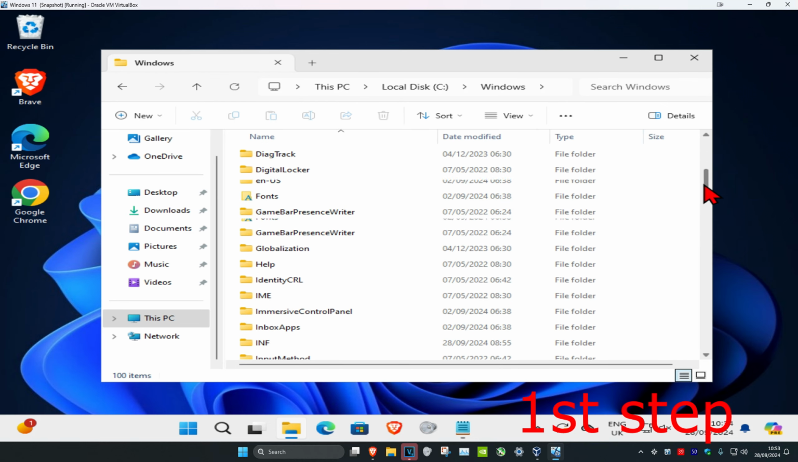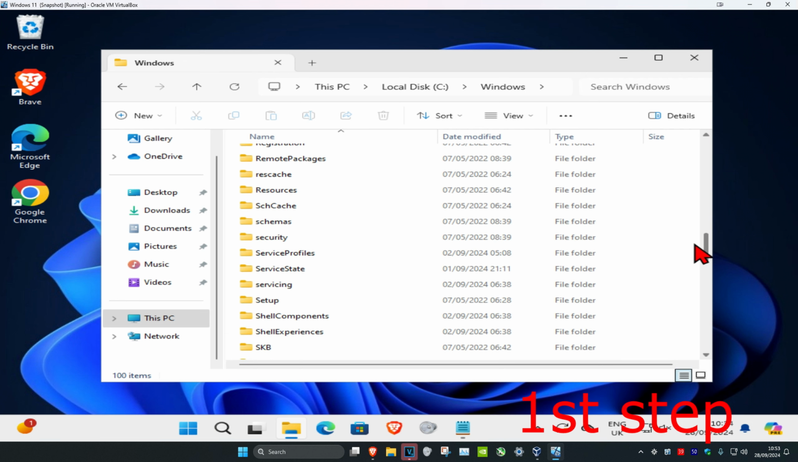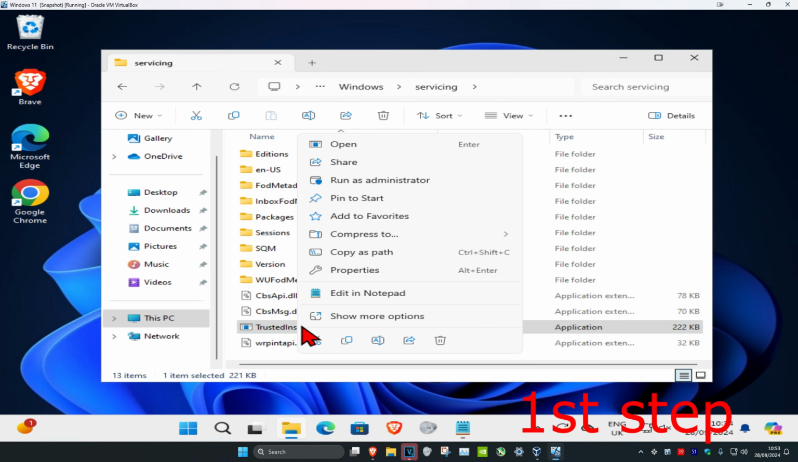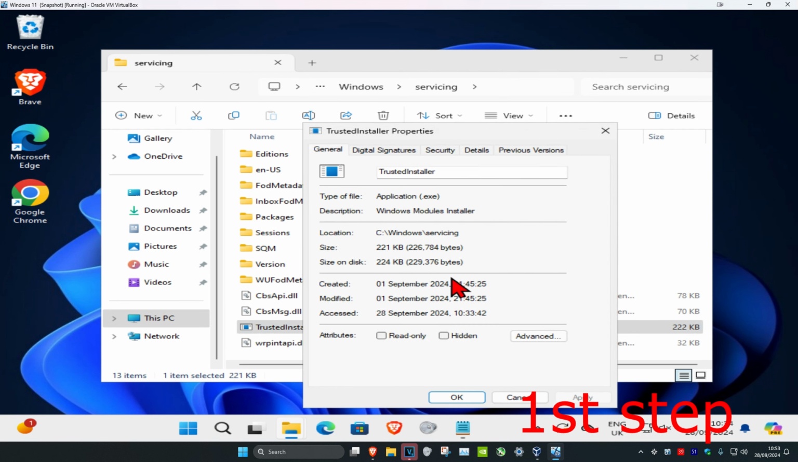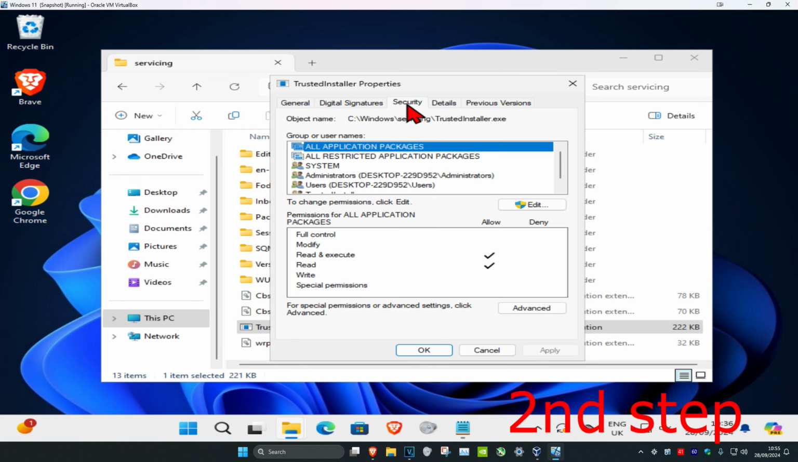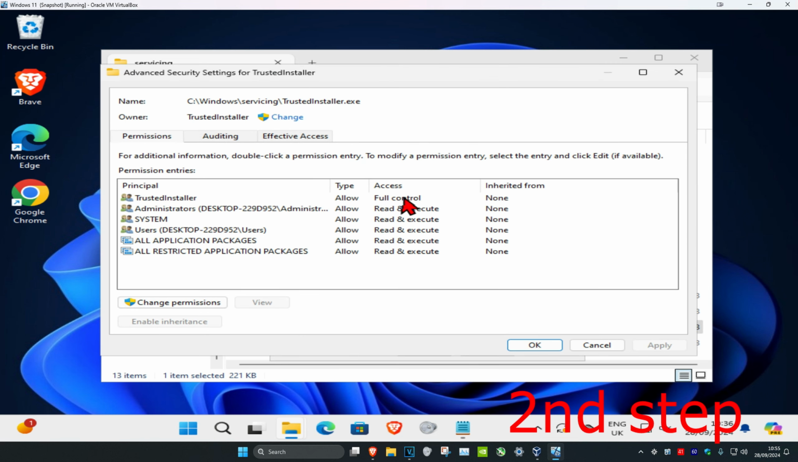Now we're going to scroll down until we find servicing. You're going to double click on this. And now you're going to find Trusted Installer. You're going to right click on it and then click on Properties. And now this will come up. And then once you're on this, you're going to click on the Security tab and then click on Advanced and then click on Change.